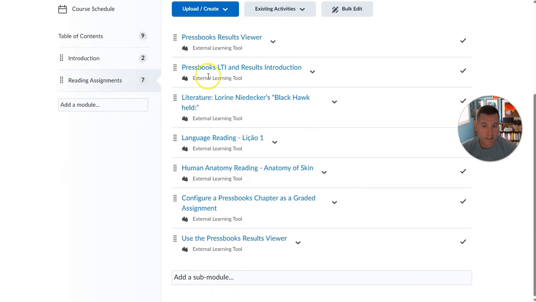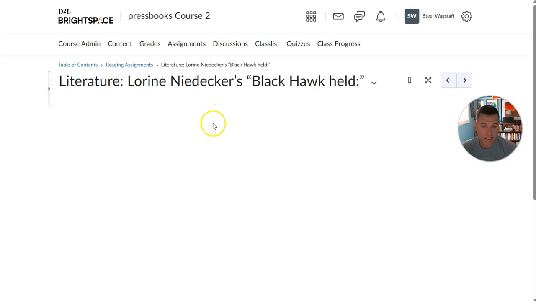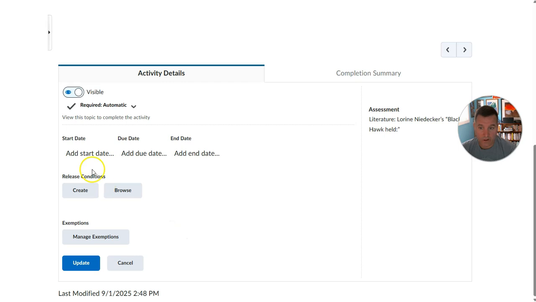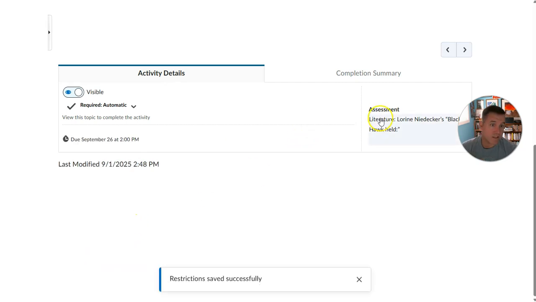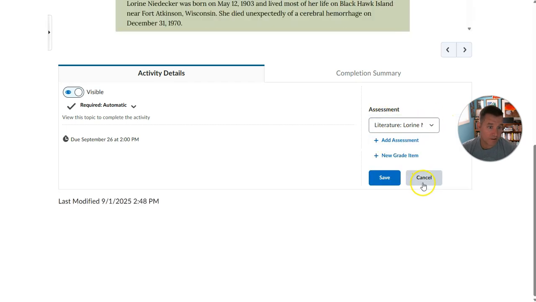So here we can see this is the Lorene Niedecker Black Hawk Held activity. If I click on this activity, I will see down below all the configuration settings. It's visible when the due date or the start end date. So I'll put a due date here of the end of September, and then I'll click Update. You can also see that it's connected with the grade item, this Literature Lorene Niedecker Black Hawk Held item.